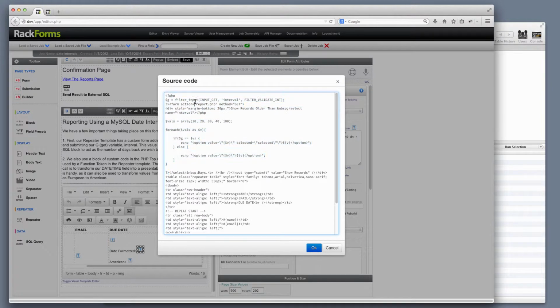The basic idea here is because I know I'm going to be working with a get variable, I create a variable called g, and then I issue a filter input against that input get string right there. It's called interval, as you recall. I then create an array of values, 10, 20, 30, etc., that I use for my days, and then I issue a for each statement to essentially populate the select item right here that we've created so that my users can select one of these values.